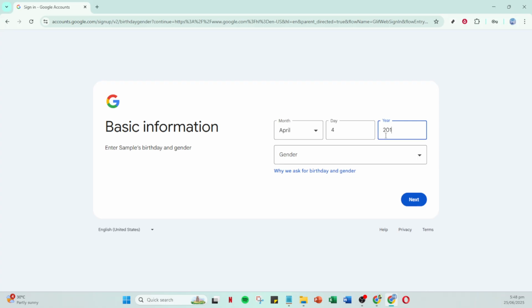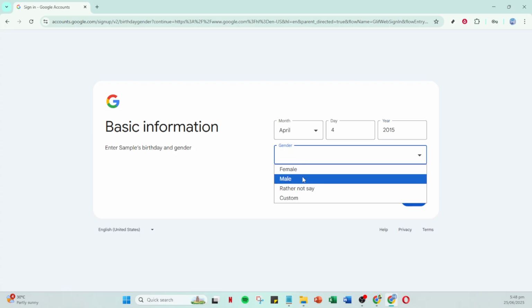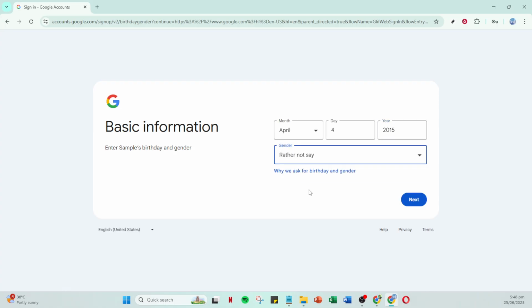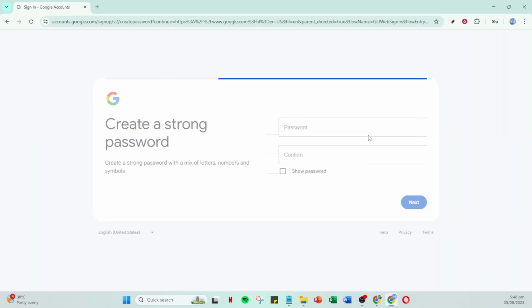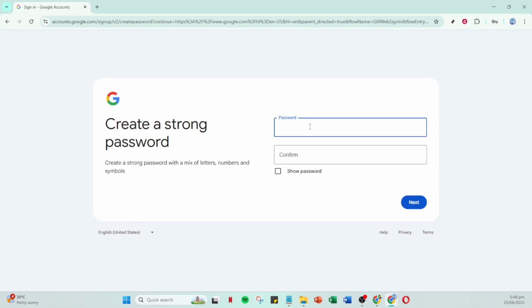At this point, you'll need to decide on a Gmail address for your child. You have the choice of selecting one from the options suggested by Google or creating an entirely new one. This email becomes their main identification within the Google ecosystem, so choose wisely. After deciding on an email, it's time to set up a password. Enter a strong, secure password and make sure to confirm it by typing it again. A tip here is to use a combination of letters, numbers, and symbols to enhance security. Once that's done, click Next again.